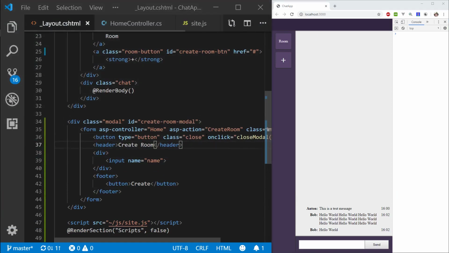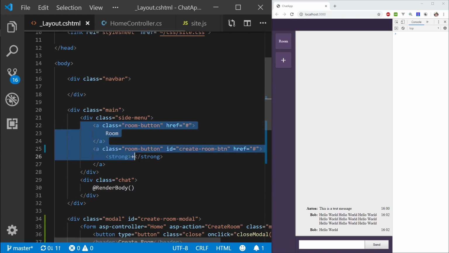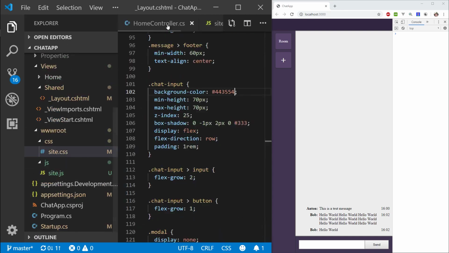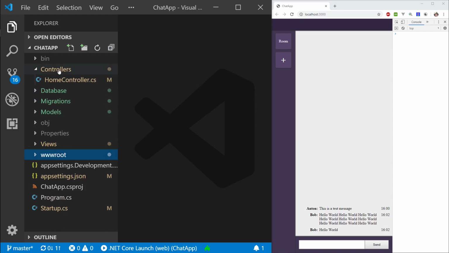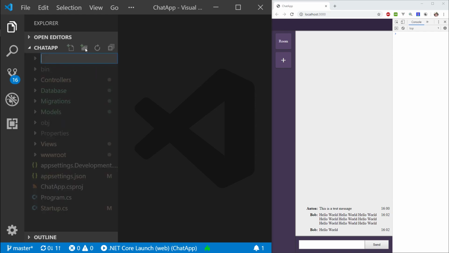Okay, so now what I want to do is move this room menu into its own view component so we can still access these rooms from a database without being dependent on a certain page. So since this side menu is global, I'm gonna depend on a view component to take care of that. Okay, so let's go ahead and close all of this stuff. I'm gonna collapse all these menus, and I'm gonna go ahead and create a new folder.